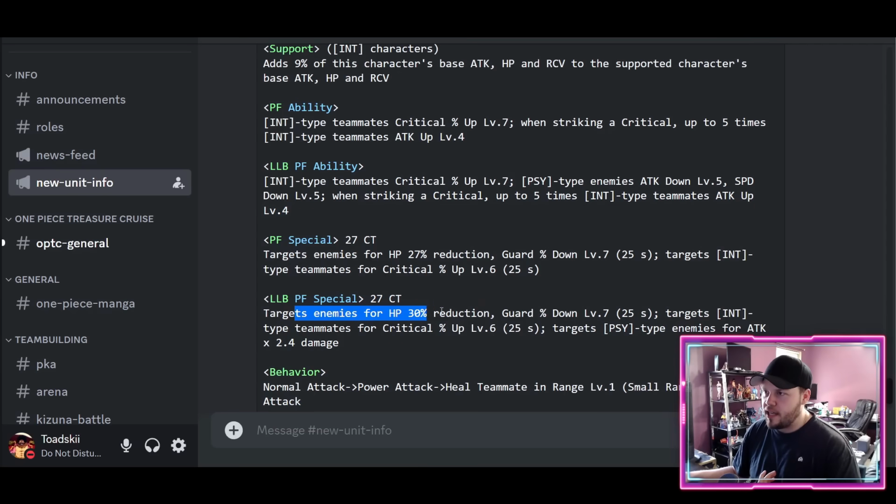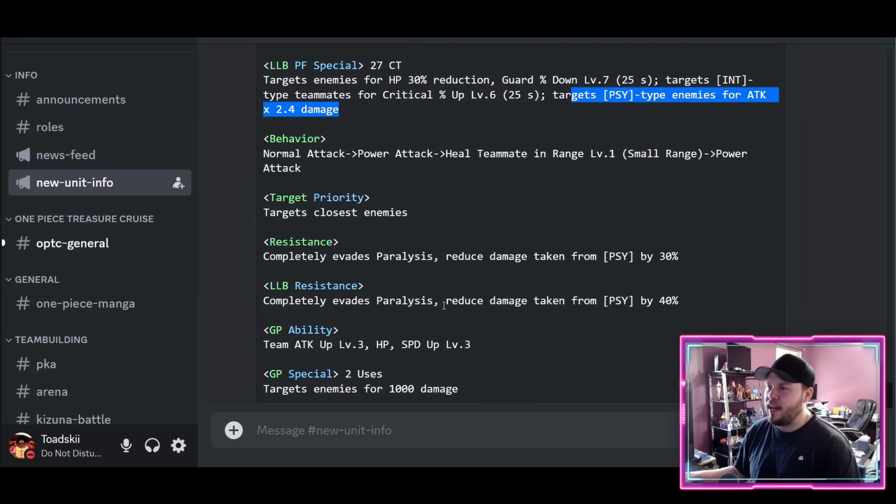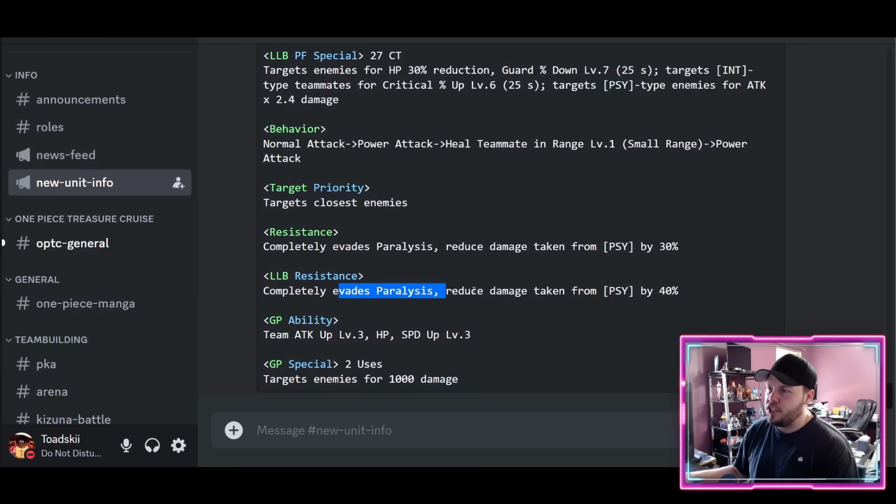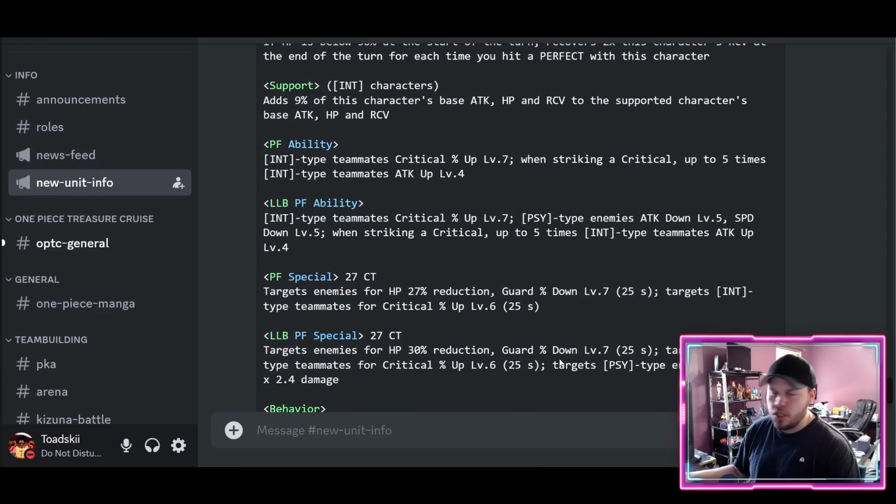27 CT, targets enemies for a 30% health cut, that's good. Guard down level 7, Int attack up, or Int type teammates critical up level 6. Okay, so he adds crit with his special, and then Psy enemies for 2.4. So he only specifically does damage versus Psy. So I guess if you're building mono Int against Psy enemies, maybe you could use him. I just don't think he's going to see that much play, to be honest. He seems kind of average in Rumble, and that's it pretty much. He does evade paralysis and Psy damage reduction, but there we go.